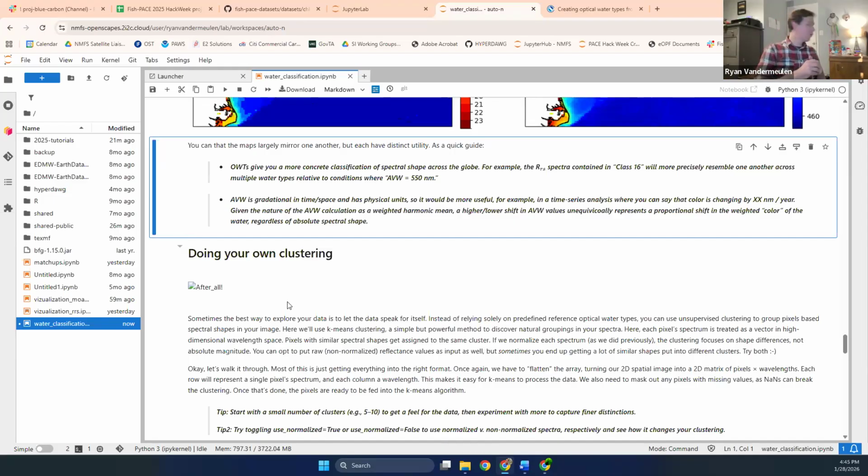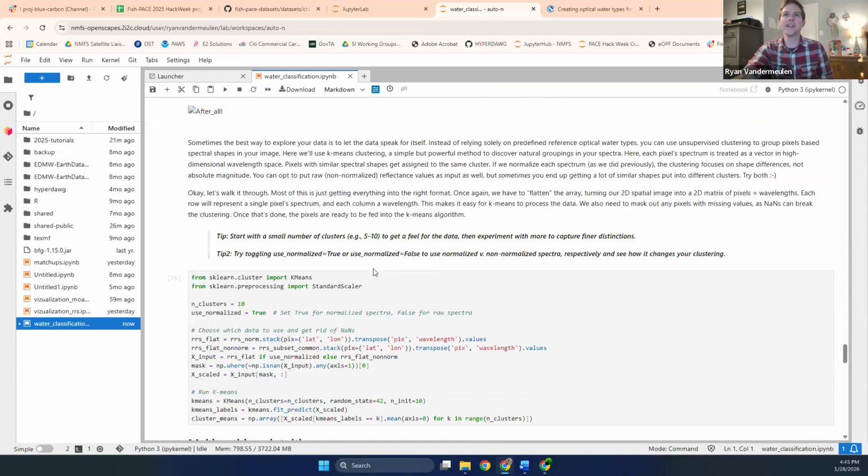So a really simple but powerful approach is k-means clustering. This is what Jin Wei used in his paper. We're not exactly replicating what he did, because he built his based off of in situ data, but we're just going to grab the same image and build it based off of the reflectance in the PACE image here. So here's the intuition.